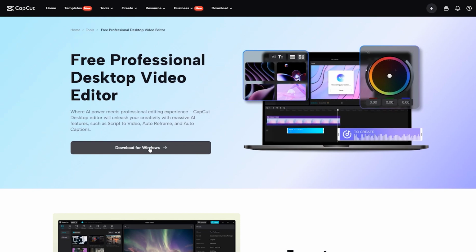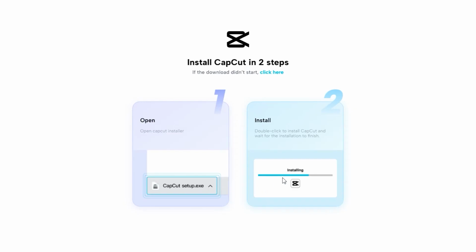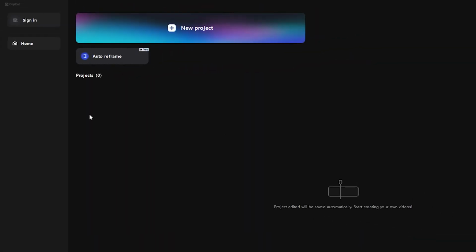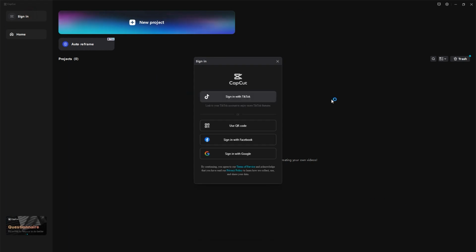Download CapCut software from the official website. Install and open the program. To start, you can authorize in the program by clicking the sign in button. This is necessary to allow you to open all your projects on any other devices. If you're going to work on the video just on your PC, you do not need to be authorized.